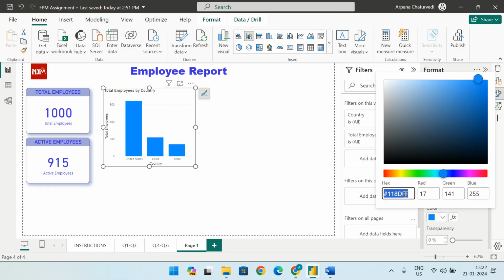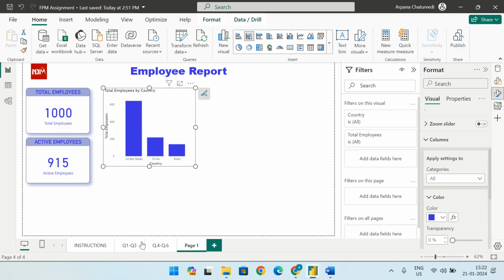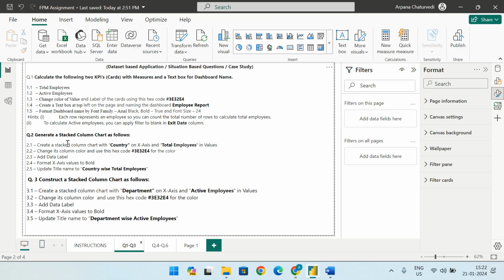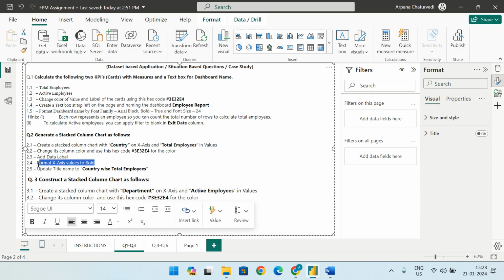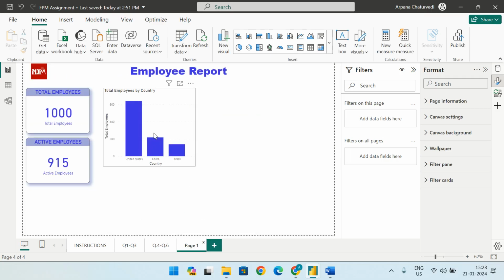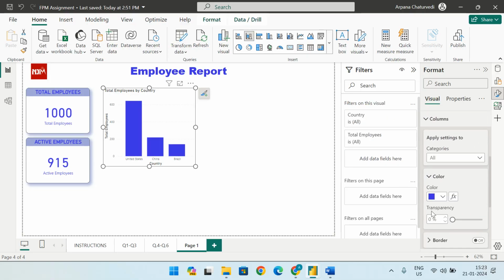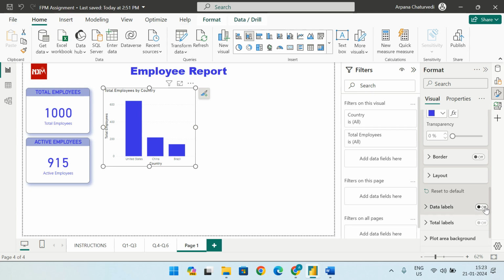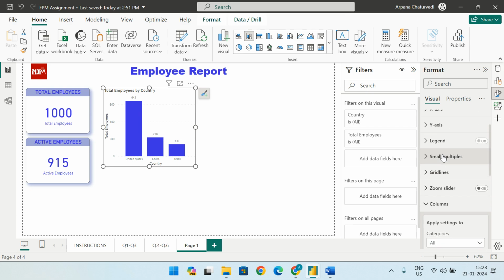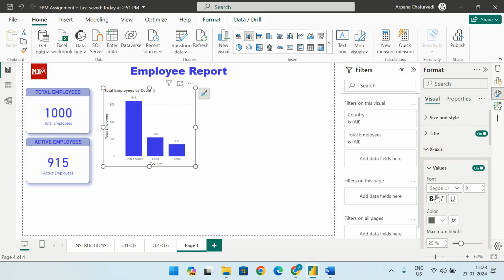Go over here, more color, paste that hash code over here, right? Color applied. Now read the other instructions. You have to add a data label and make the x-axis bold, right? And come here, you have to add a data label. Where this data label is, just keep on seeing. This is off, make it on, right? Then you have to make the x-axis bold. Where is the x-axis? This is the x-axis. These are the values, make it bold.